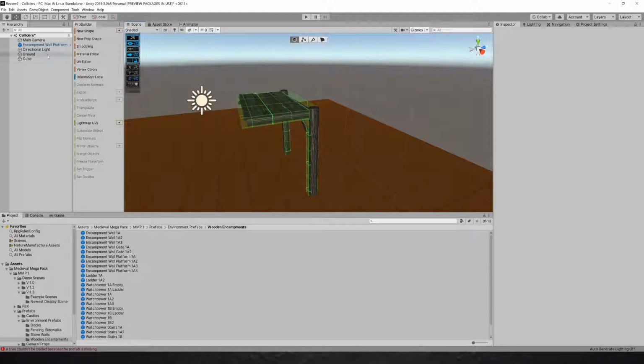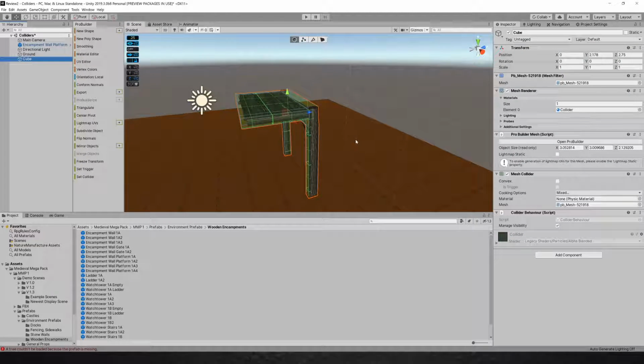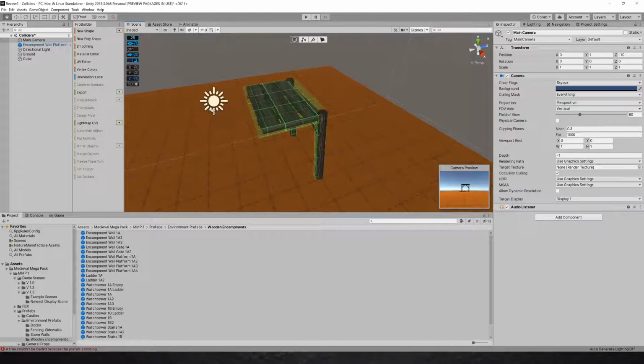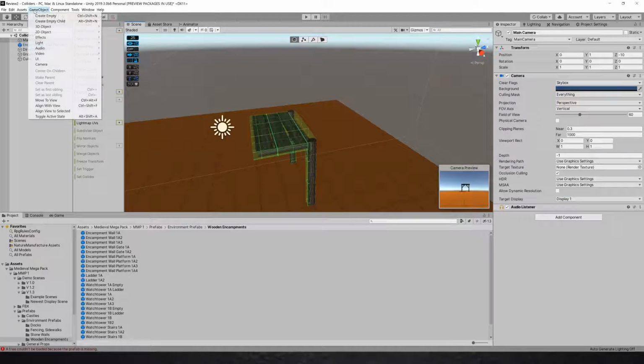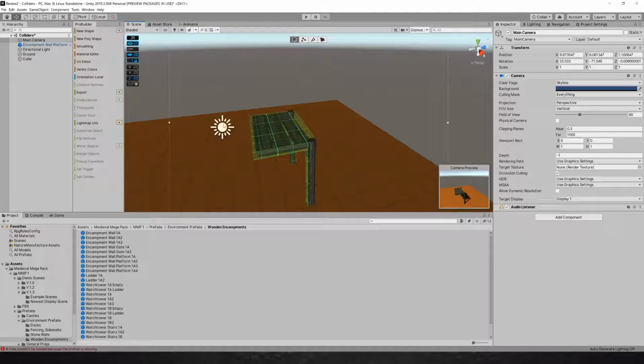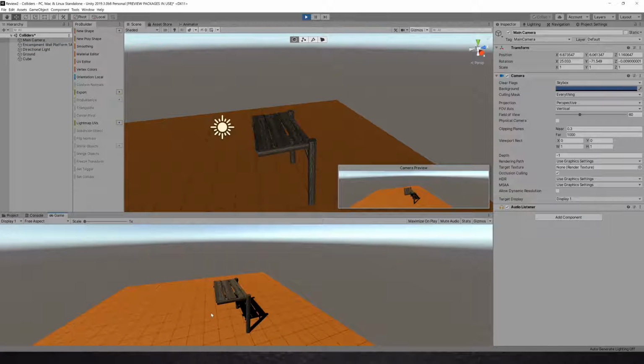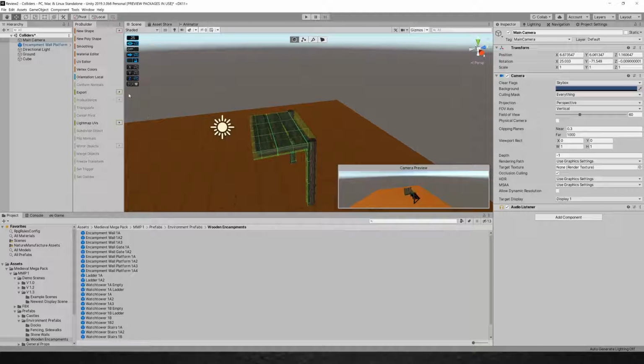So it's a collider, and the cool thing is that it's now a mesh collider, and the material is automatically set in script to not show up when it's playing. So if I just grab the camera and go up to game object, align with view, and then click play, you can see it's not showing that material. It only shows up in edit mode, which is pretty cool.